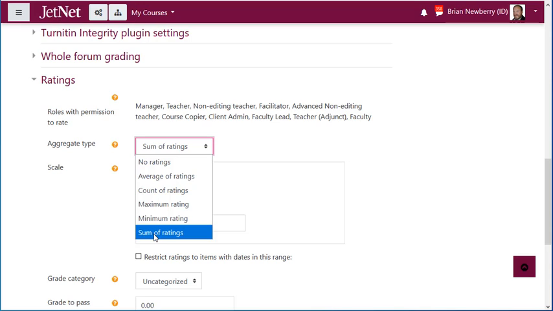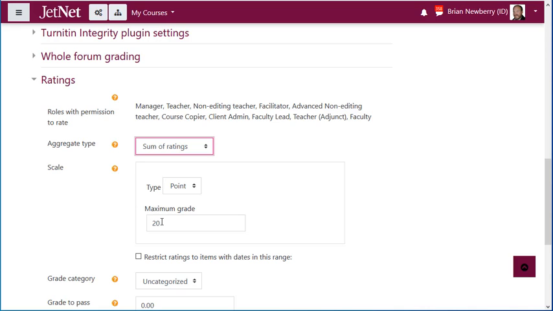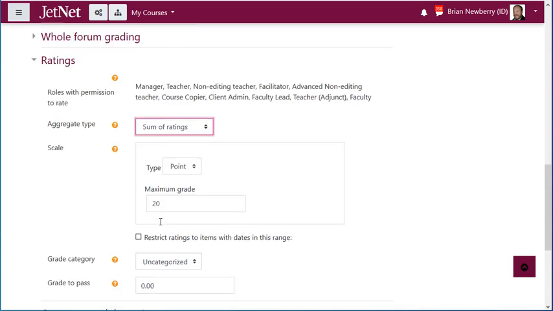I use sum of ratings, which allows you to rate each post, and then the points accumulate. They continue to add up to the maximum points permitted for that particular grade. So choose sum of ratings. In this particular case, I'm going to say that this forum is worth 20 points.